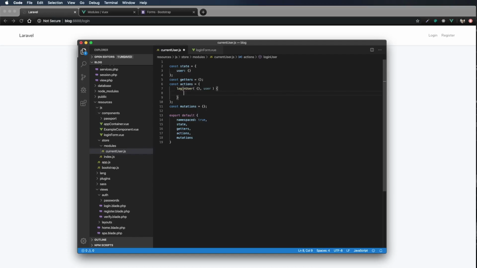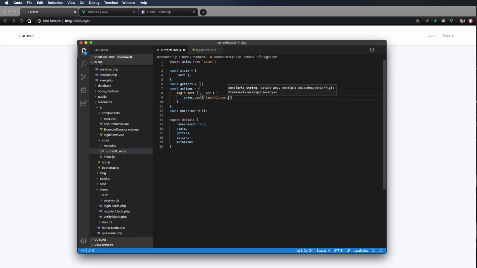All right, so we have our loginUser, we have our empty object, and then we're going to pass in a user object, which will contain the user email and the user password. So I'm going to use Axios for this. So let's do .post, and post will take a URL. I happen to know that my URL is going to be api/v1/user/login. And then that's going to pass some parameters.